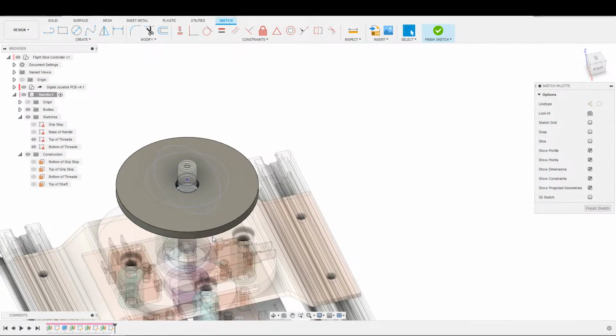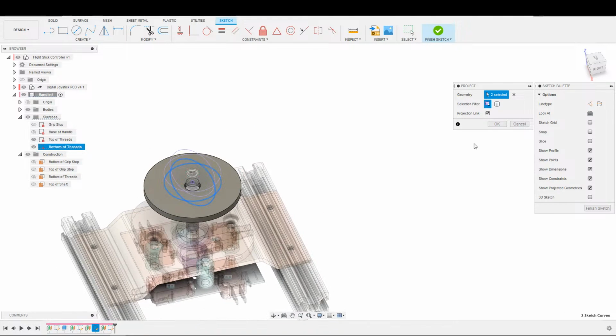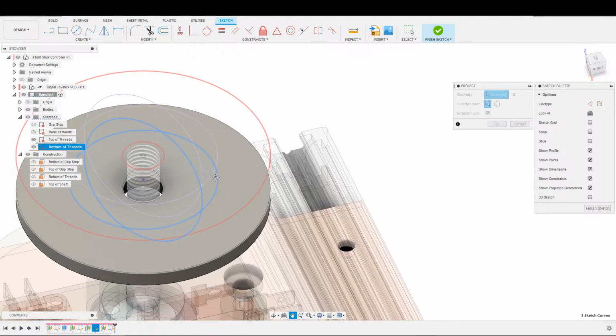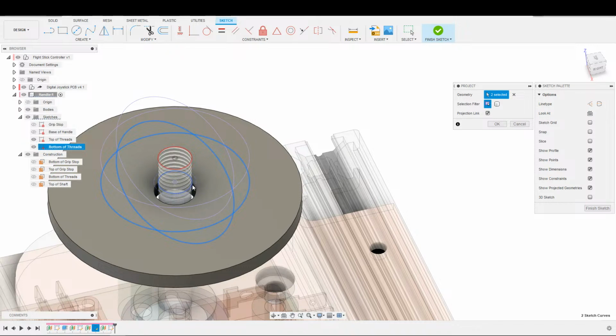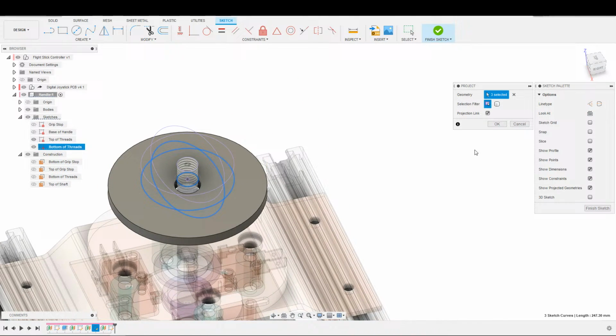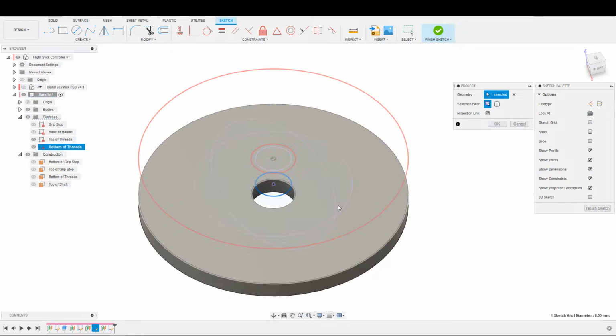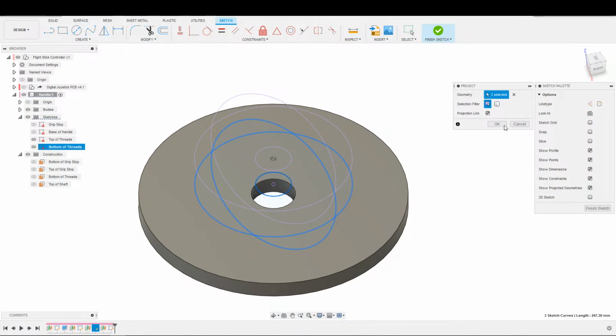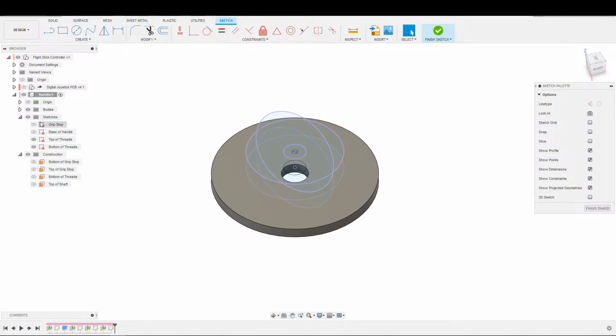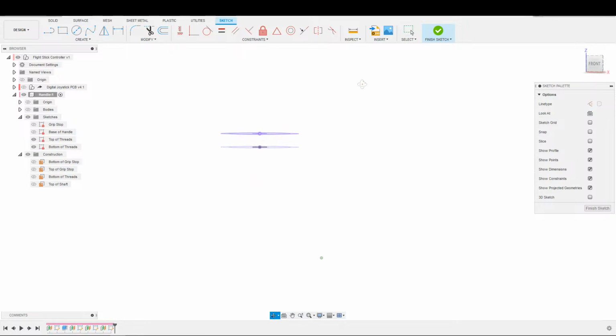All right, project out that guy and that guy, and that guy. I think that's the right one. Let me turn this off just to make sure we aren't clicking the threads accidentally. All right, there's my 8mm. There's that guy, and there's that guy. Okie dokies, and we can turn this body off right now. We don't need this body. So there's my stack up so far.